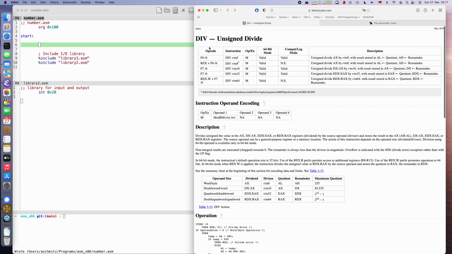Very short introduction to the div opcode. What we're going to do here is print out a number, and we're doing this by recursively dividing the number by 10 so that we can get all the digits in the number. For example, if you have the number 123, we need to get the digits 1, 2, and 3 and print them out one by one. And the div operation will help us with that.